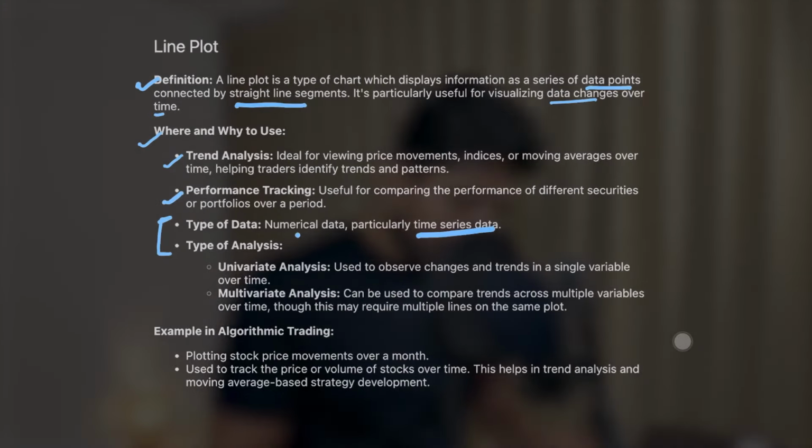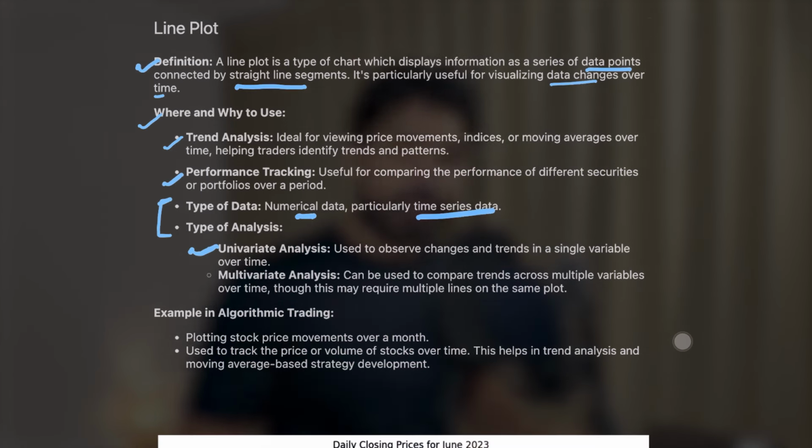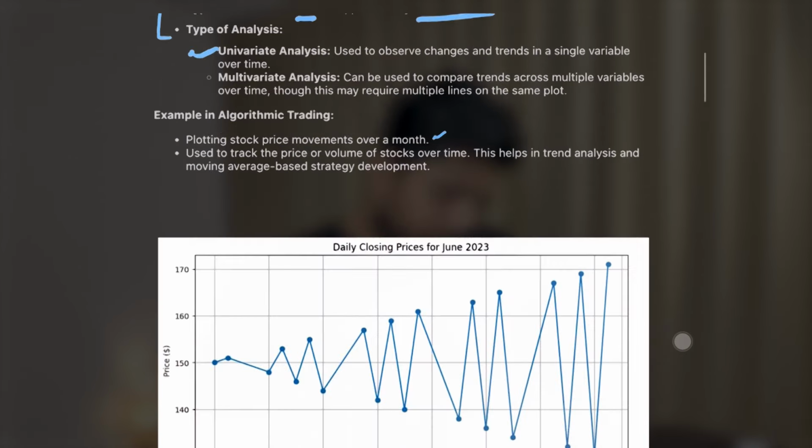Now we'll divide all the 5 plots, and we will understand which kind of plot should be used on which kind of data and which kind of analysis. This line plot can be used on numerical data, and also on univariate analysis and multivariate analysis. Next, let's understand a few examples. A line plot can be used to plot stock price movements over a month, which is here.